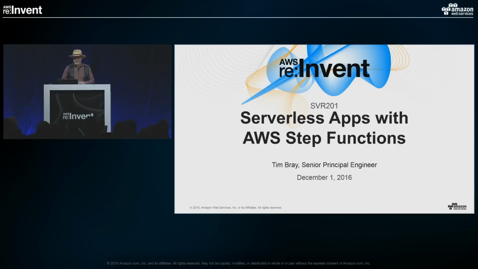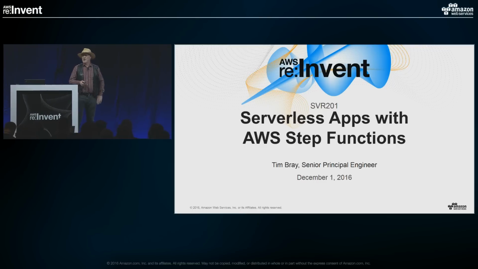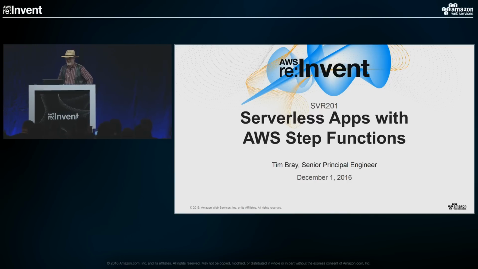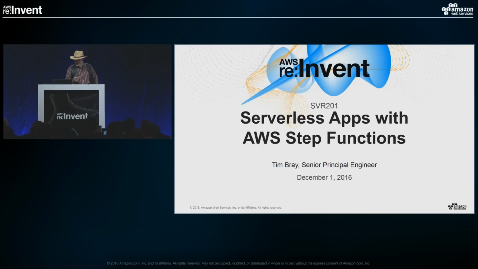No, let's dive in. Let's look at the issues that Step Functions exist to solve. I should say that I saw on the program this was listed as a 200-level session, but it's not. This is a 300-level session, and there will be code. I hope that's OK. OK, sounds like it's OK.